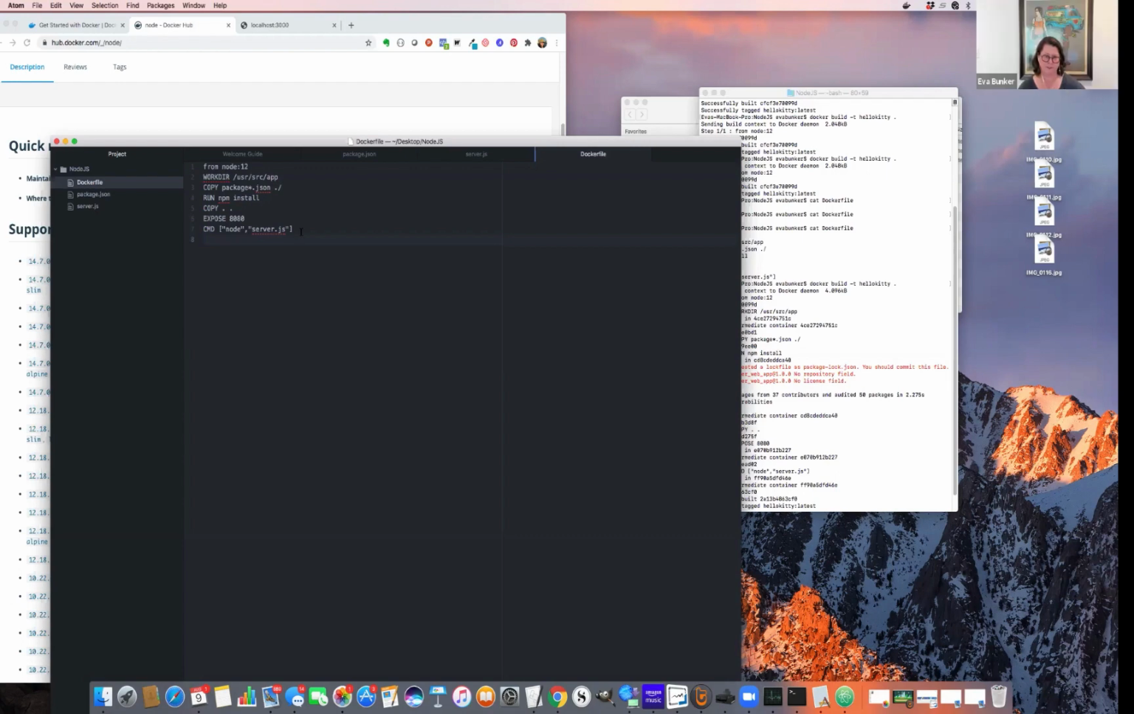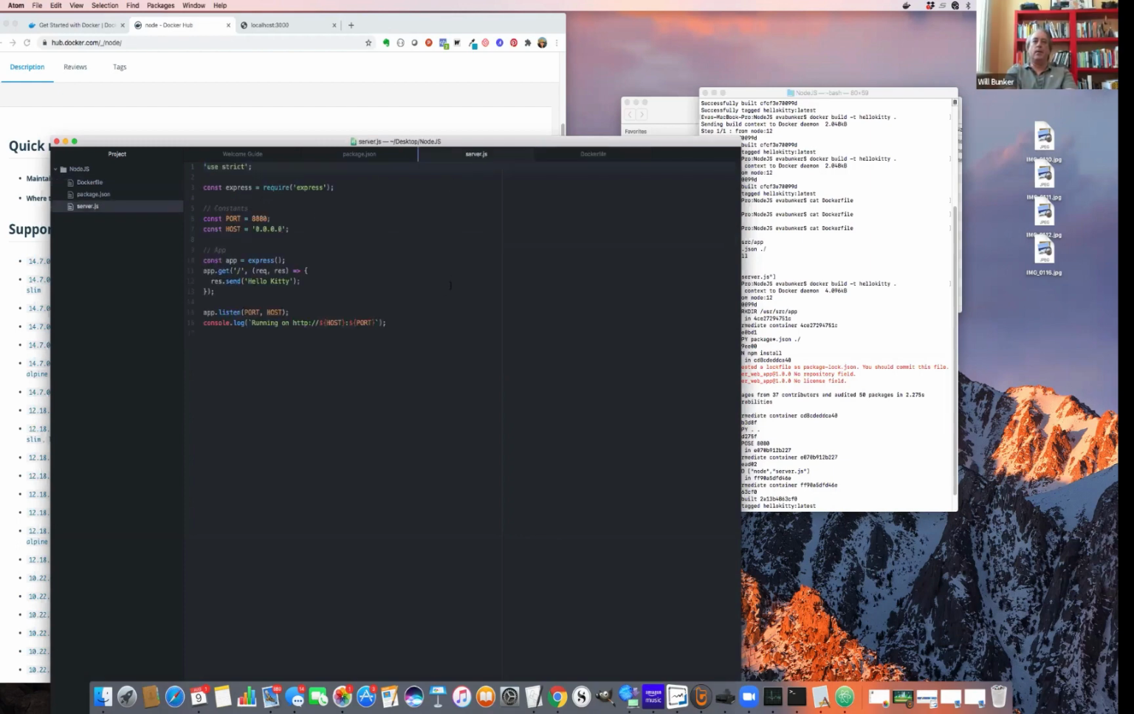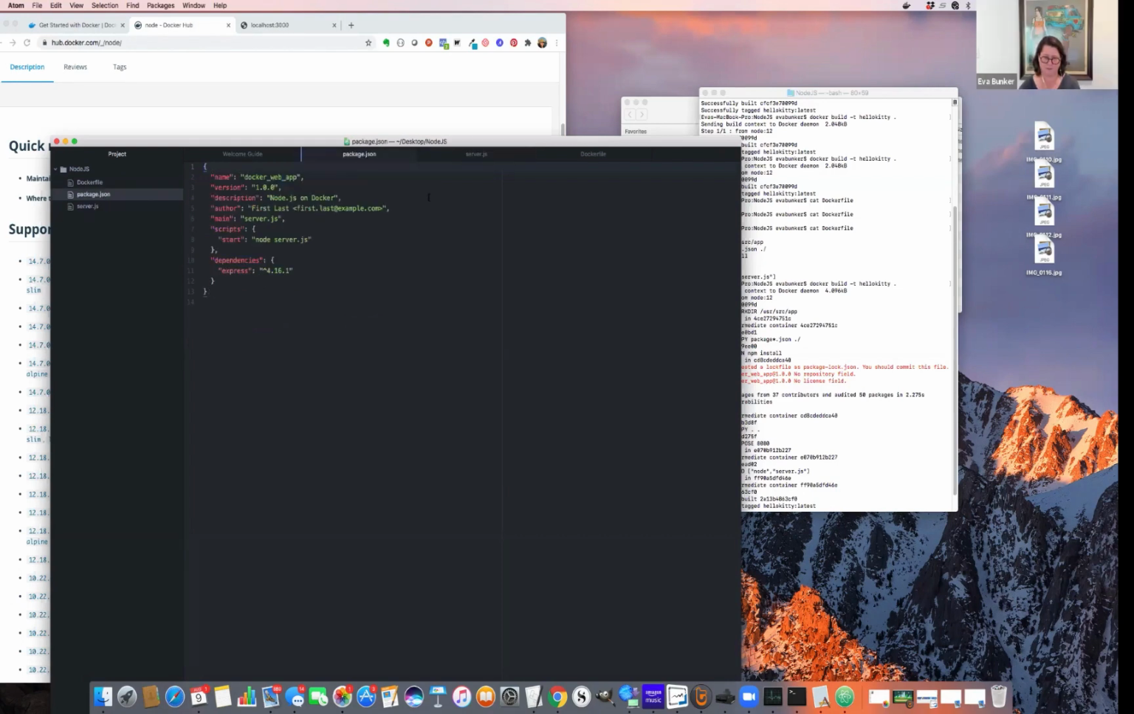So server.js could reference other files, but we'd still be running server.js. Absolutely. So server.js, that's the actual JavaScript that says Hello Kitty. Absolutely. And package.json is all the dependencies needed for the JSON.